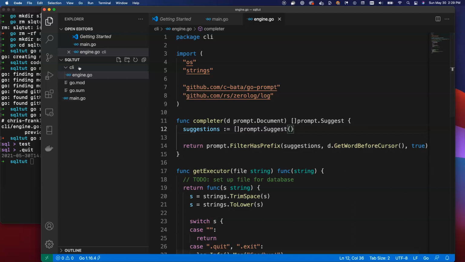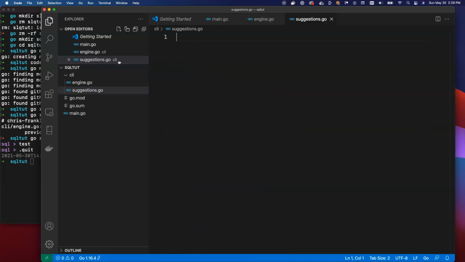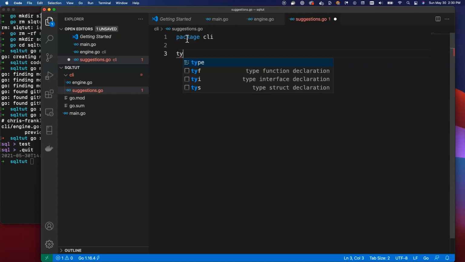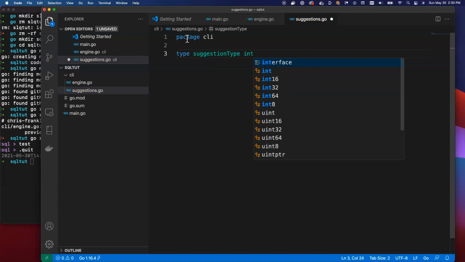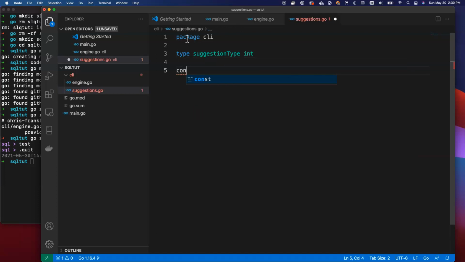Okay, so inside of CLI, I'm going to create one more file, and I'm going to call this suggestions.go. And inside of this file, I'm going to make sure this is in the package CLI, and then I'm going to create a new type, and I'm going to call this the suggestion type, and this is going to be an integer.